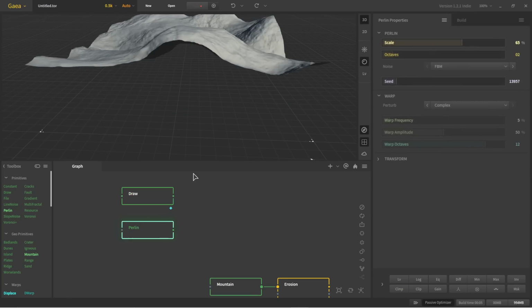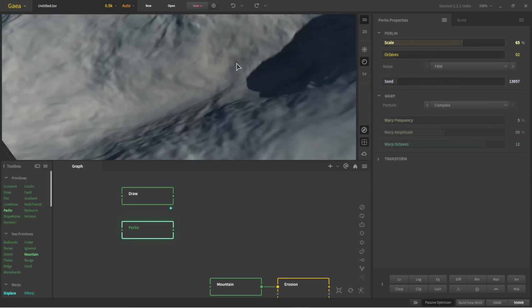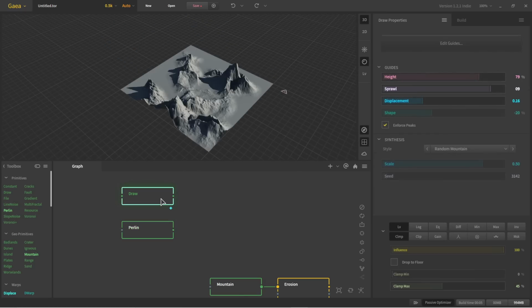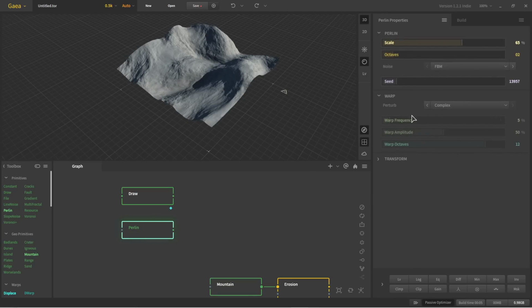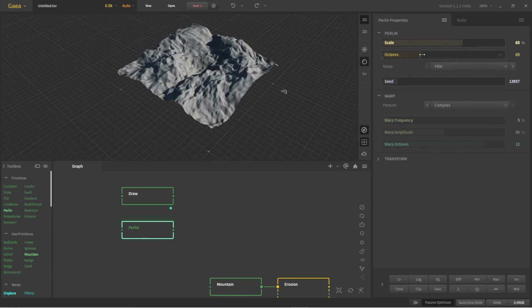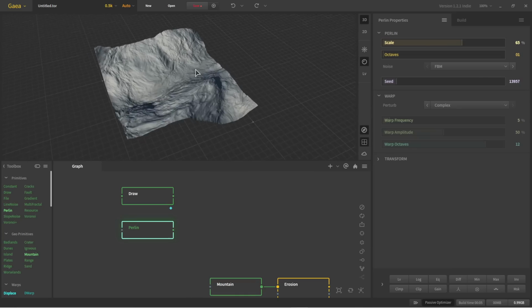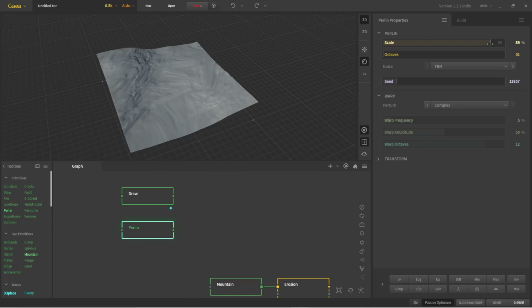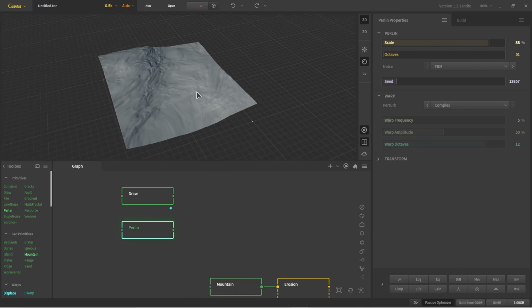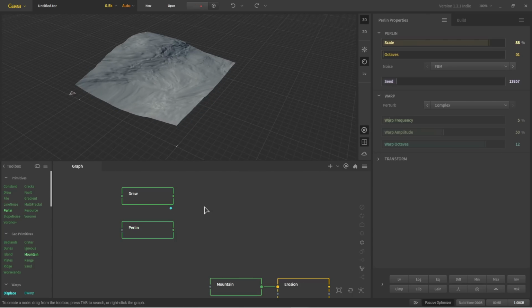Now, let's say you have these two. You have your Perlin noise, and you have your draw. What can you do? Well, you can combine them. You can have a little bit of this, and let's change the octaves. For example, I want something like this. And the scale, I'm going to make it something like that. Okay. Now what I will do is put the combine. So I will press tab, combine.